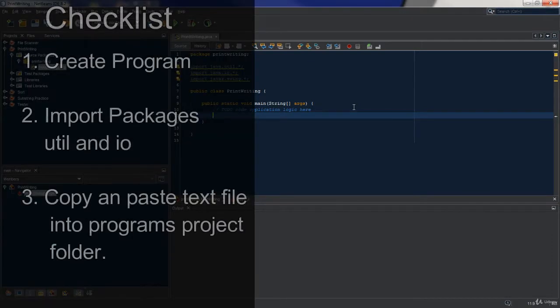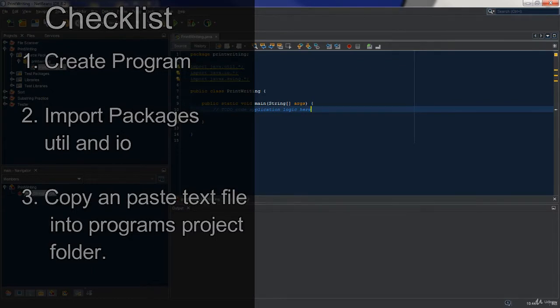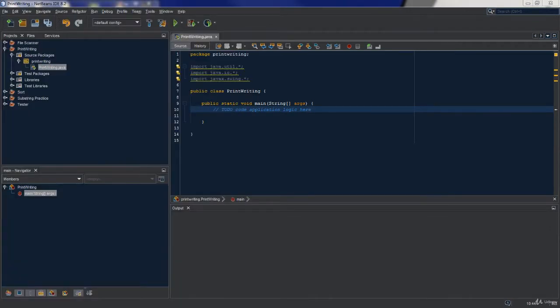Now before we begin, you must do the following. Create your PrintWriter program, like so. Import these three packages. And finally, copy and paste the text file I provided you with, printing.txt, into the project folder, like so. Once you have done all of that, we can now begin programming.